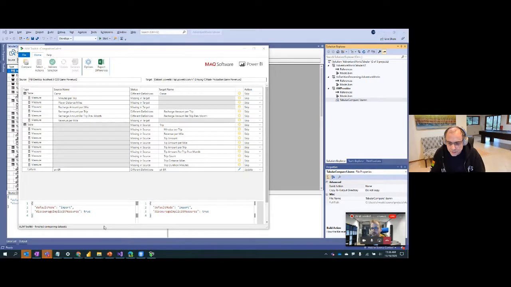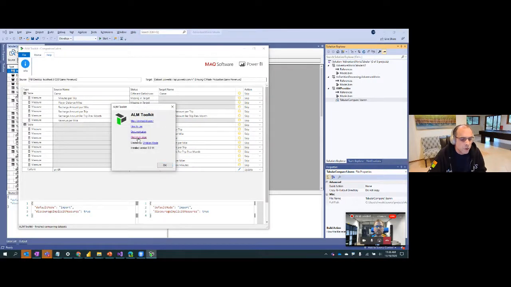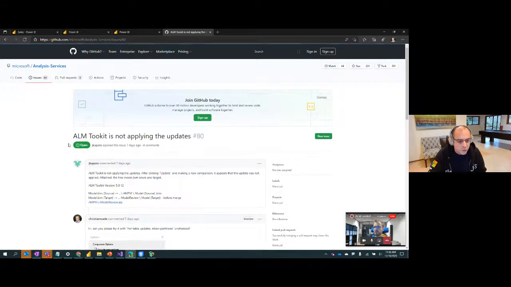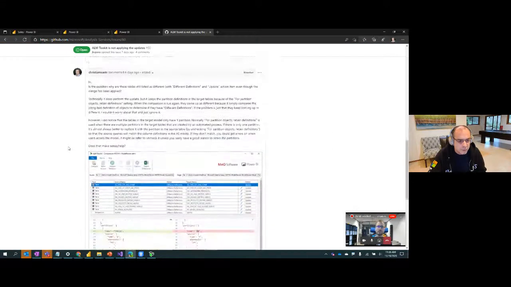Okay, so I believe that was a bug that was introduced actually to do with calculation groups. I believe it's fixed in the latest versions of both ALM Toolkit and BISM Normalizer. If you have any further issues, you can come to here and say report an issue, and you can create one of these. I do monitor these. You can see I respond to all of these. Like you can see, I've basically written an essay for this guy.